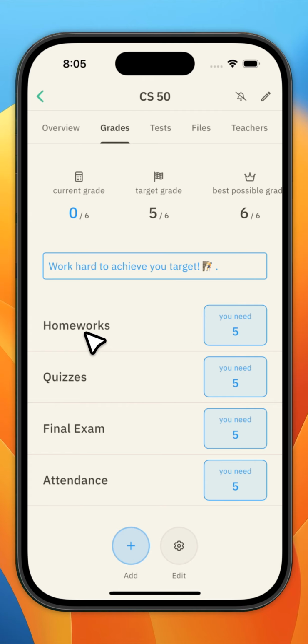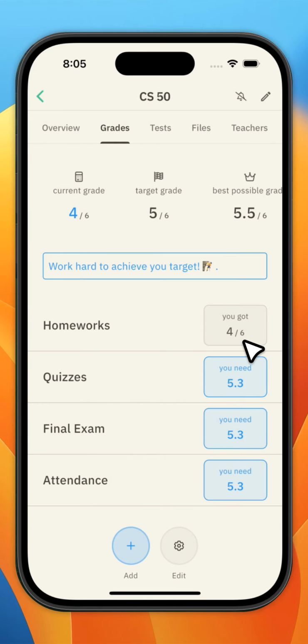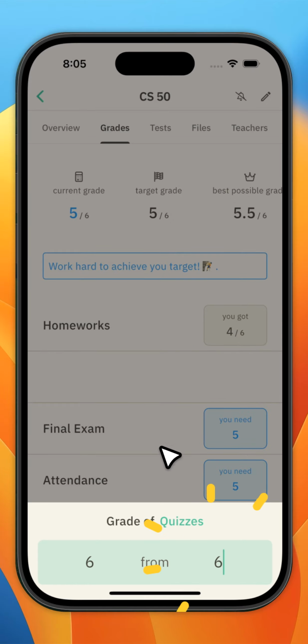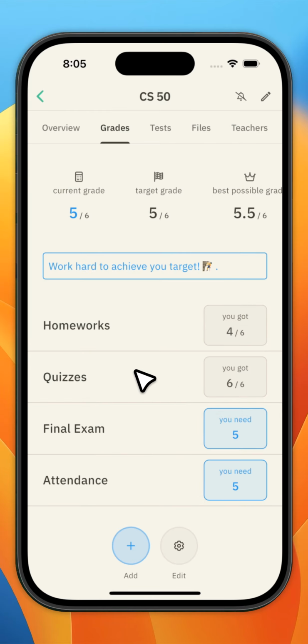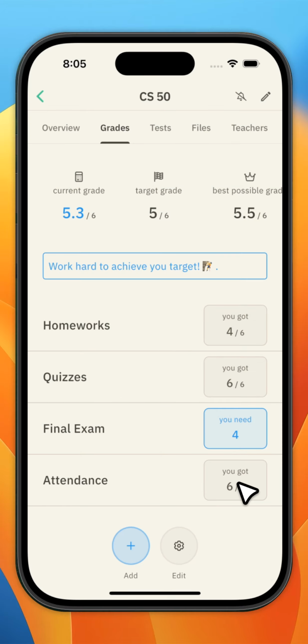So now what's going to happen is, in the homeworks, we're going to say we got, let's say, a 4 out of 6. So now if you got 4 out of 6, now we need to get a higher grade in the other classwork, so it's 5.3. Let's say in the quizzes we got 6 out of 6. So now if you got 6, now again you need to get 5 in the other ones. Let's say in the attendance I got 6 out of 6. So if I got 6 out of 6 now, in the final exam I just need to get 4 out of 6. And this is my current grade.